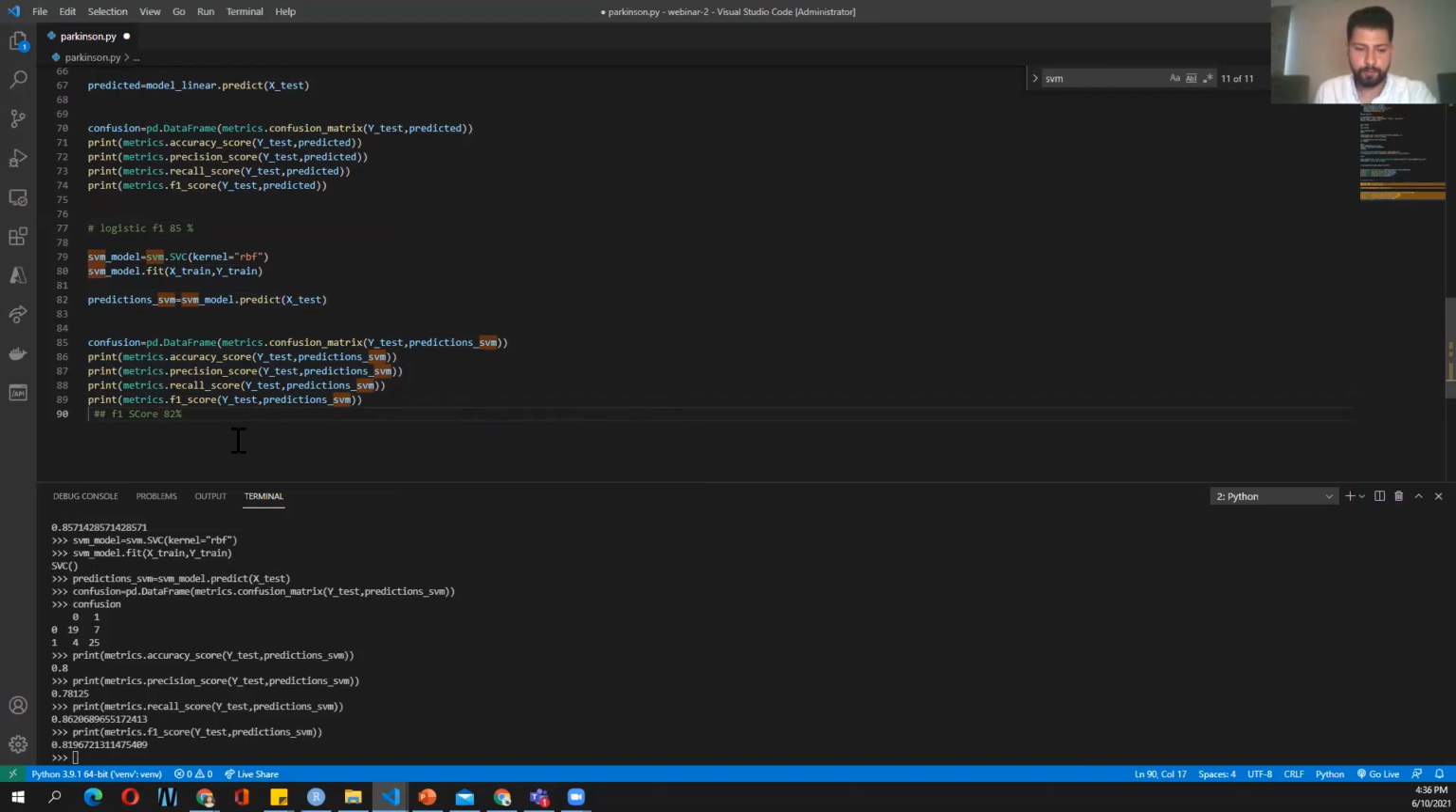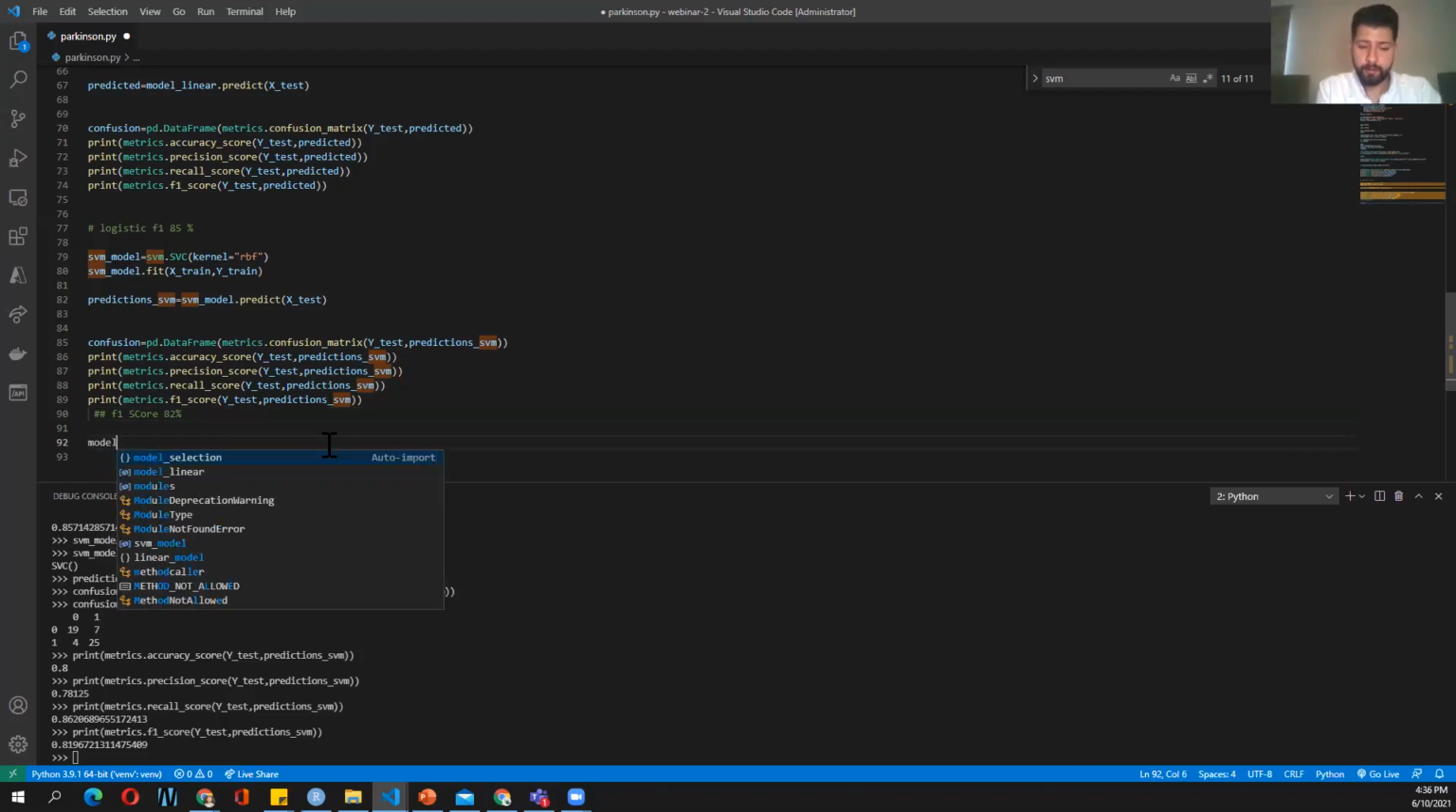We can also try running another model. We can get the XGBoost classifier. We're going to set our model.